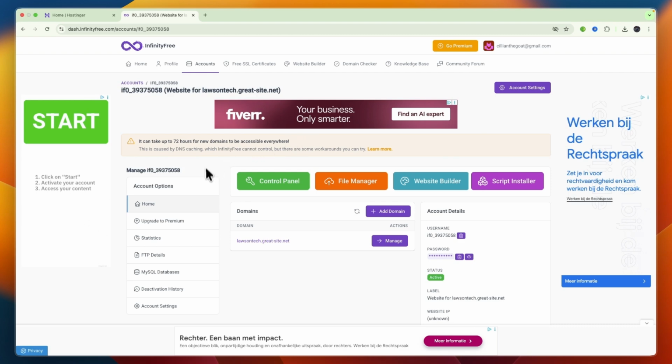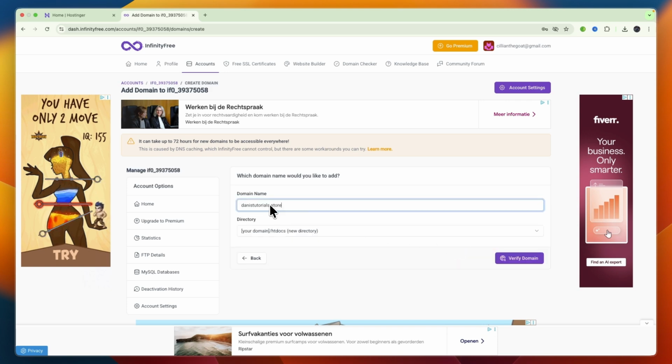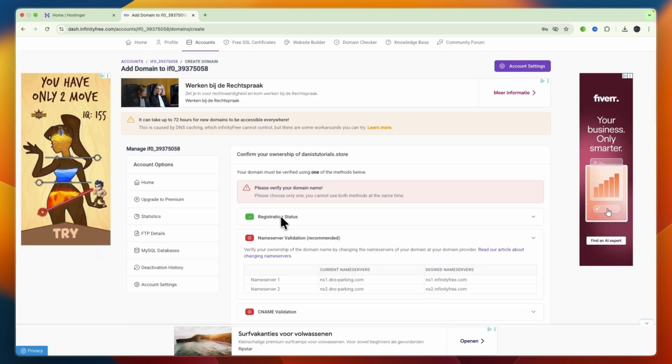Now what you can do is go to domains here and click add domain. And then from there, go to add custom domain right here. And then type in the domain that you bought on Hostinger. And then from there, go and click on verify domain. So you can see it has been registered.